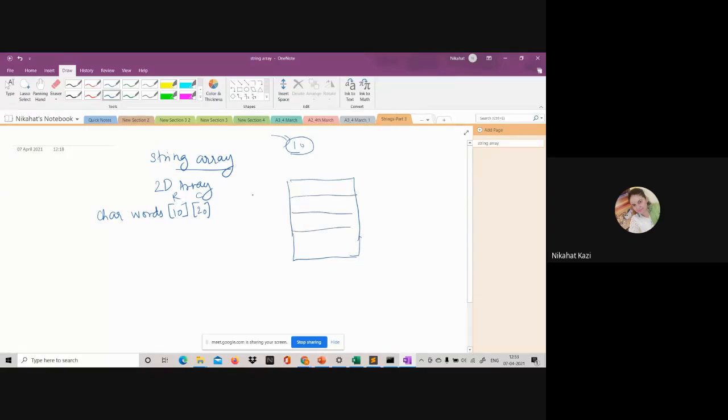These will be the words. Rows will be the words, right? So row number 0 will have the first word. Row number 1 will have the second word, third word, and so on. But each row actually is not a single character. It's an array of characters. It's a string. Each row is a string, right?